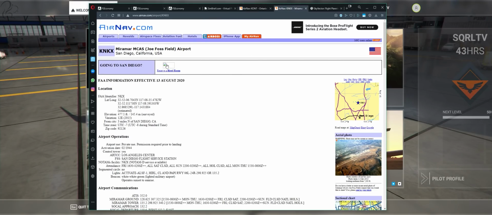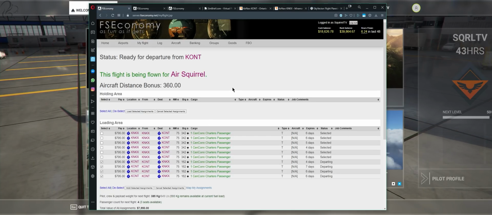Same thing at the destination, which is Kilo November Kilo X-Ray. That's Miramar in San Diego, California. So this is about 75 nautical miles south of Ontario Airfield, which means we've got a fairly short flight. But I want to talk through how I can quickly plan this flight.